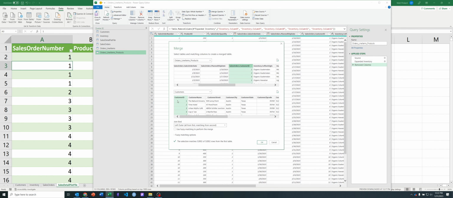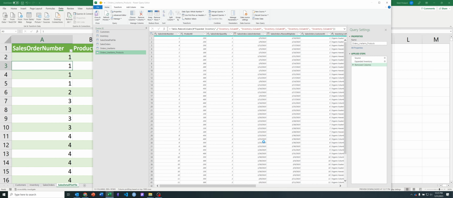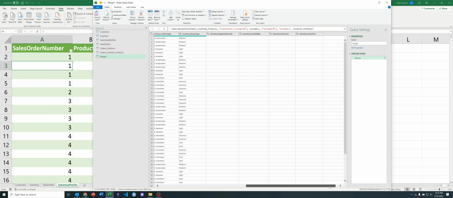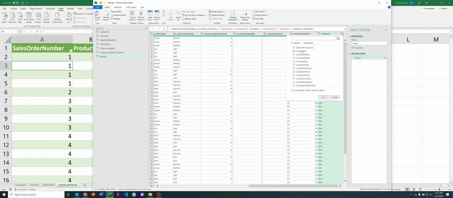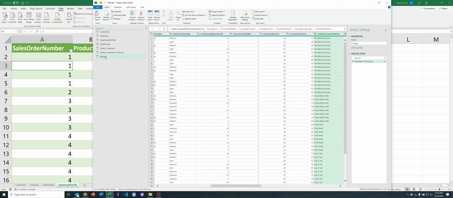So in my customers table, it's the primary key. But in my sales orders table, it was the foreign key. And again, I'm going to continue with the left join because I want to keep all the rows in my original line items, which I've now merged in order information and product information. Now I'm going to merge in customer information. Click OK. I'm going to expand the columns. I don't need customer ID because it's already in here. Then I'll just call this all data.